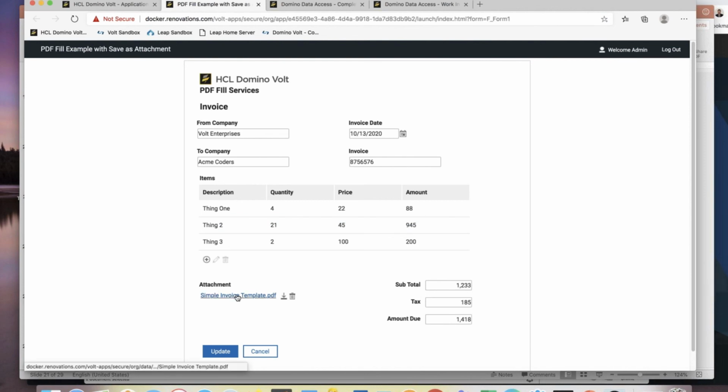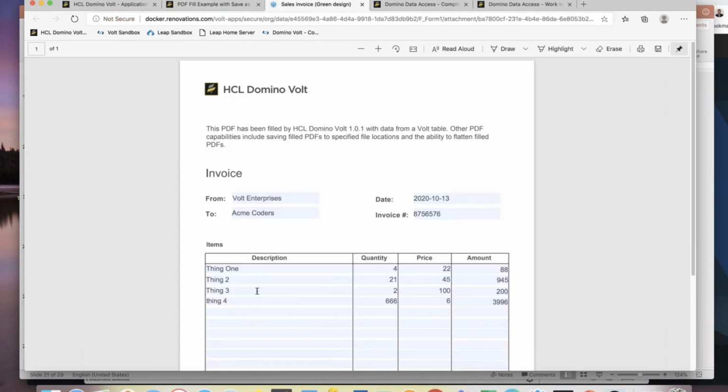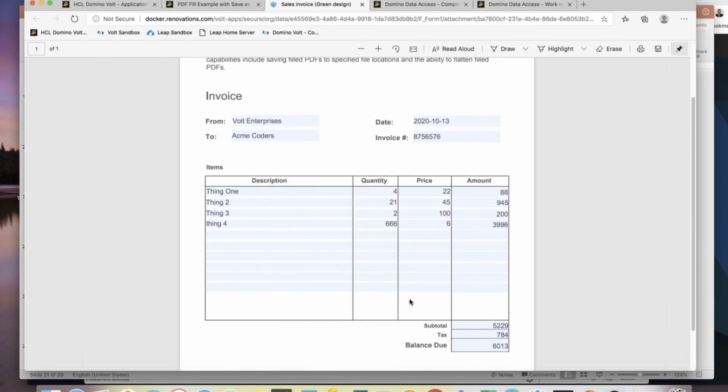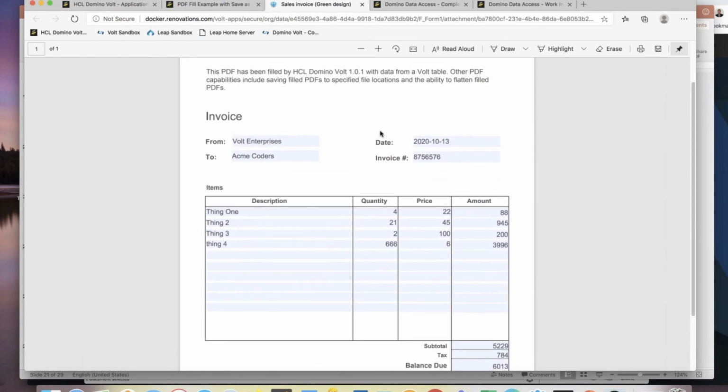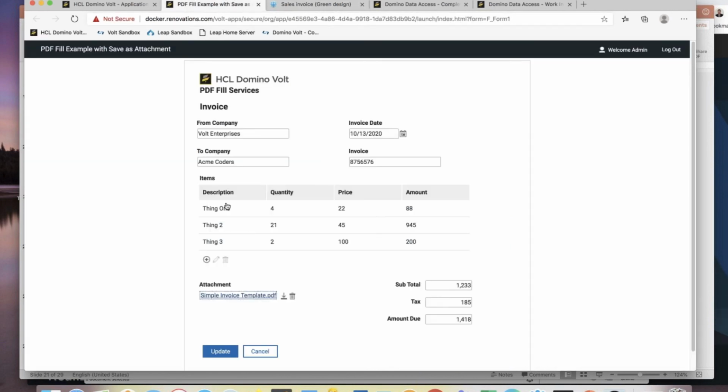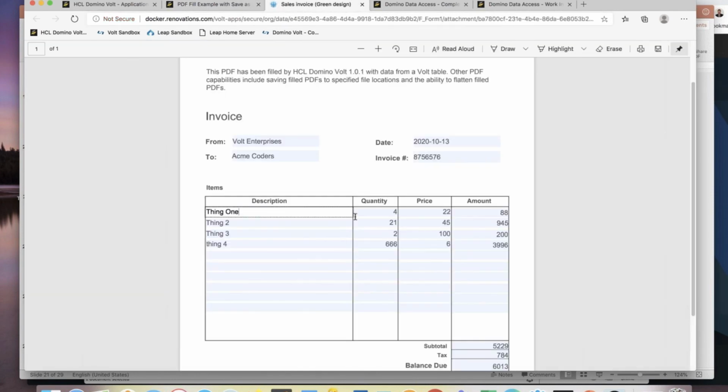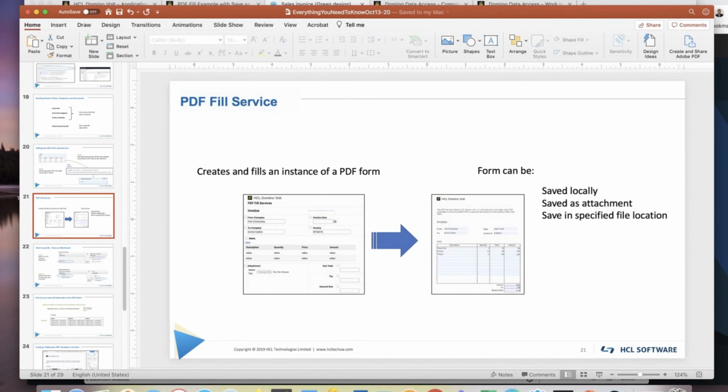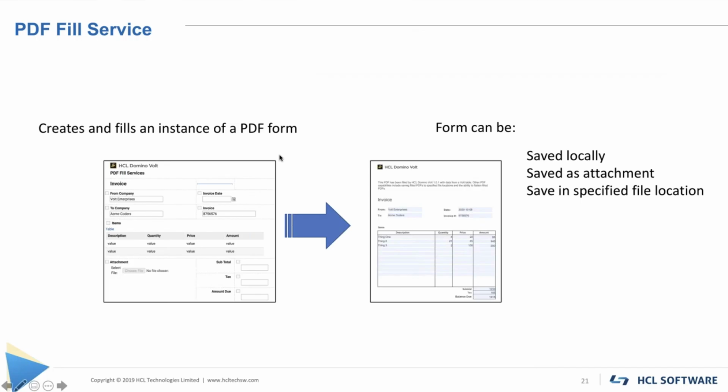If I take a look at this template here, I've got a table, right? So these are individual items. This is really an array. How do I map items from a Volt table to a PDF table? All right, and this is really the second major tip of this topic. And we'll refer to the charts to go over this.